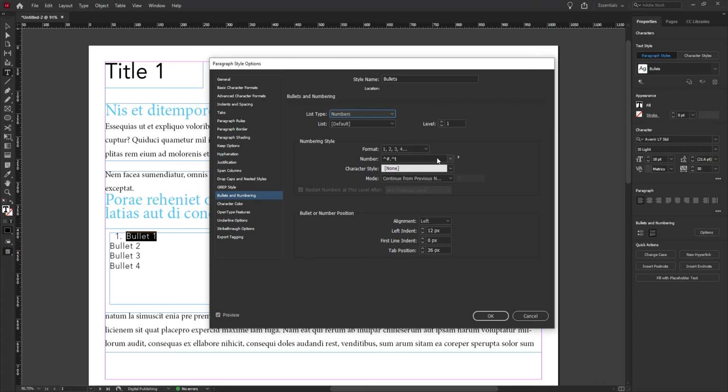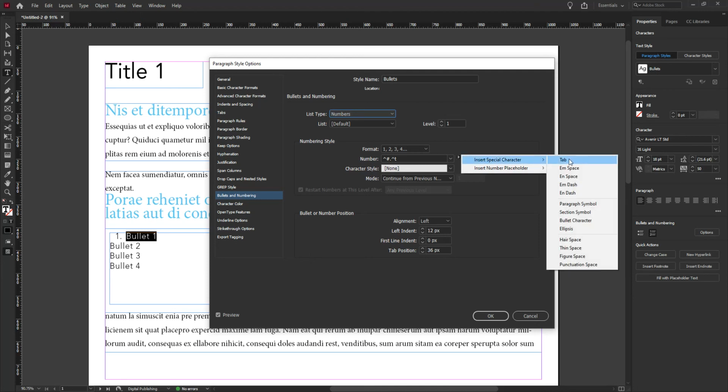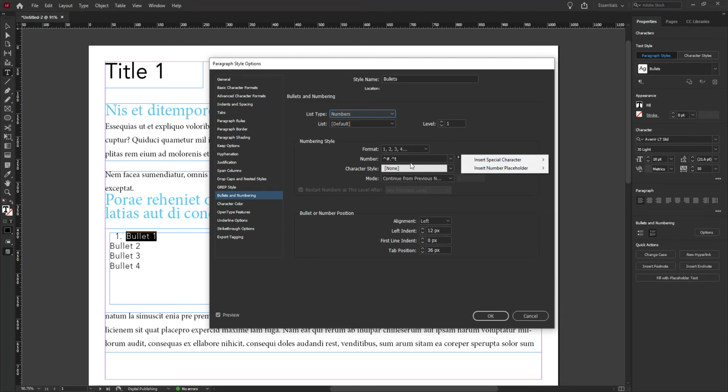So I can go ahead and add extra things in there. If I know what I'm looking for, I can click on this arrow and choose whether I want to insert special characters, such as em spaces, en spaces, and such. Now that is more of an InDesign class material, so I don't want to dig too deep into it, but you know that you have the ability to add extra characters in the bulleting of the definition of this particular paragraph style.